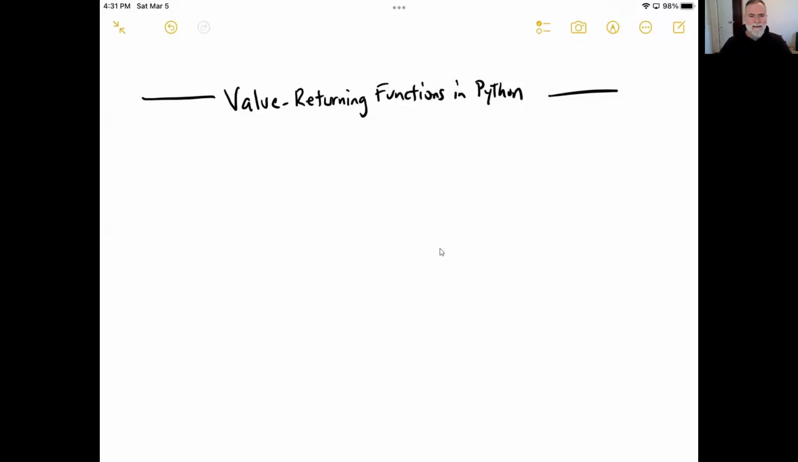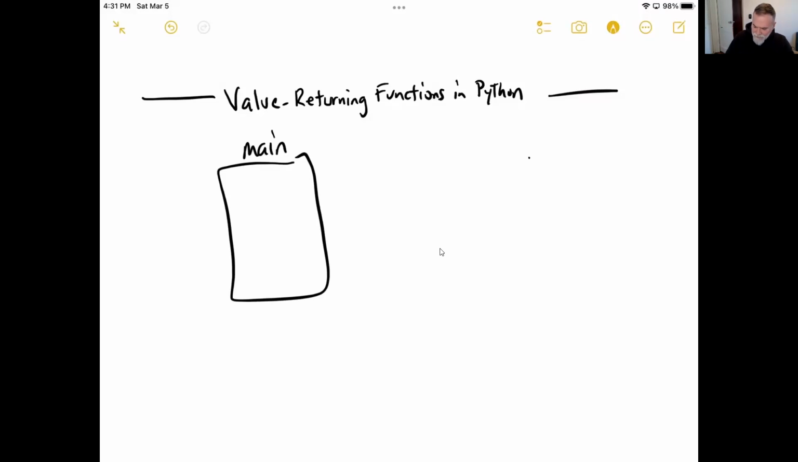But more often than not, a function is going to want to have a two-way communication stream back to where it got called, which is usually the main function. So what do I mean by that? Well, if this is our main function here, and we have some function over here, and it can be anything at all that we've decided to create.